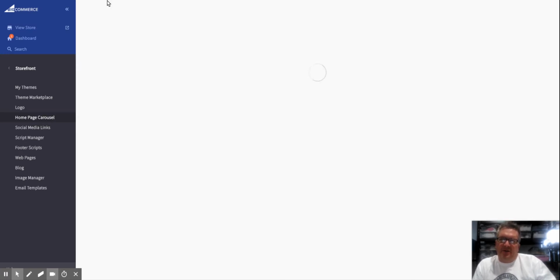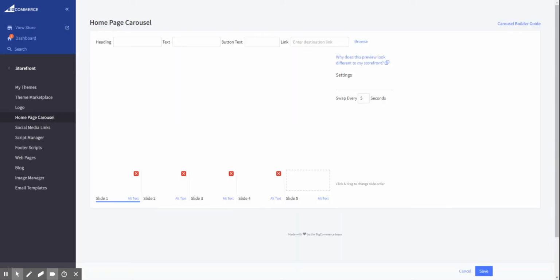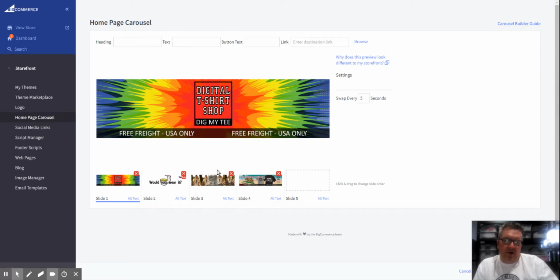The homepage carousel. This is where you change those carousel images. I've got 4 images on there right now. It'll do up to 5. Now, if you were to put in a heading and text and all of that, this actually will show up. You can see where it's showing up right here over your image. And then it'll actually put a box over your image right here.